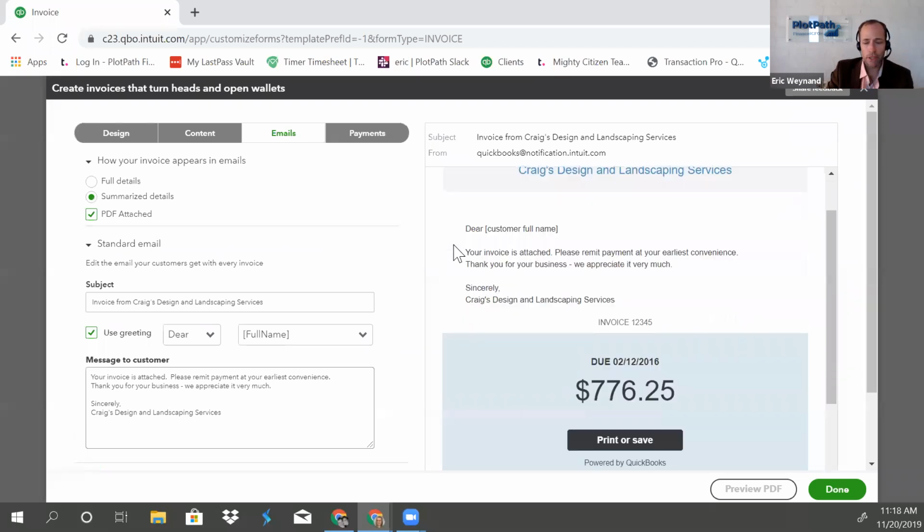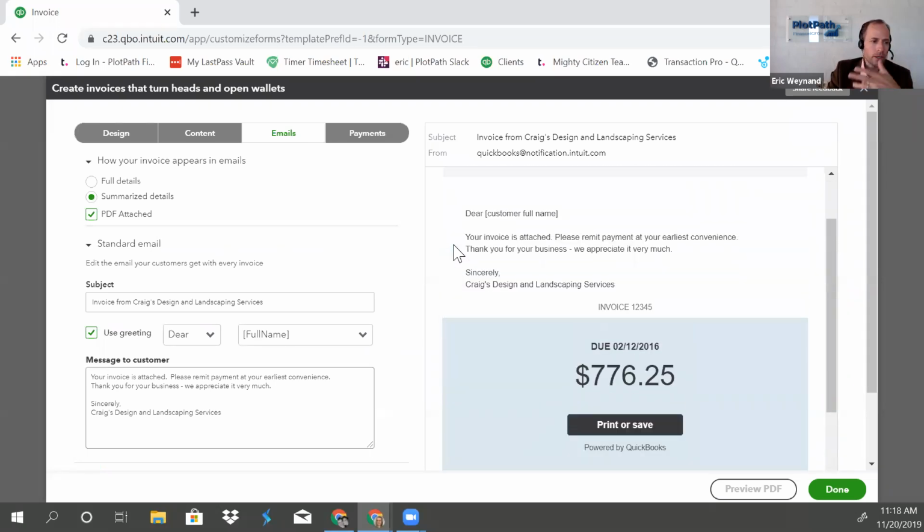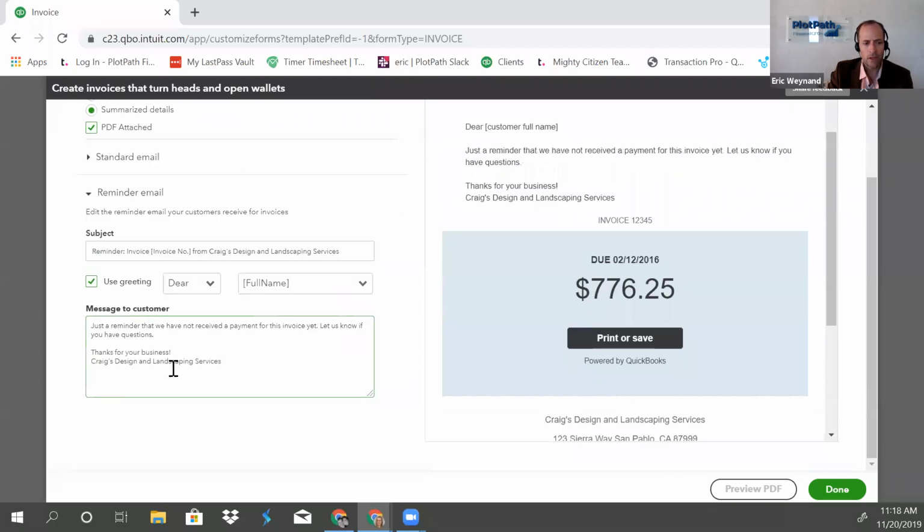And this is where you do the email. So we talked about writing the quality email. This is where you do it. Choose how your invoice appears. Here's your standard email. So you write it all out there, and there should be a reminder email. If you scroll down, there it is. So you originally send your invoice, and that's what the standard email goes with. QuickBooks has this reminder tool that we'll look at here in just a second, and that's where you configure the reminder email.